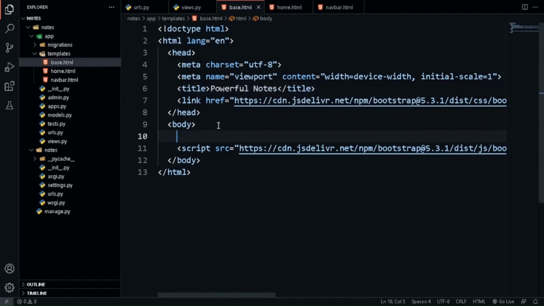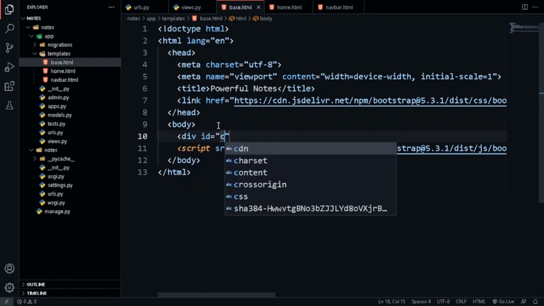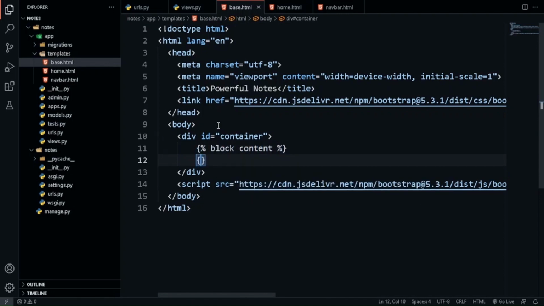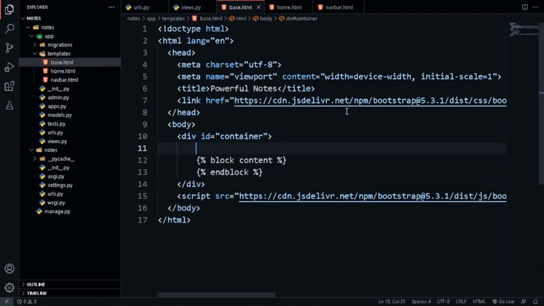We also need to make some changes in here. I will create a new div and give it an ID of container, and then inside that create a block content, and also because we are creating a block content, we need to end the block. The reason why we are doing this is because we are going to be extending all the other HTML files on this base.html. So this is how to do it.